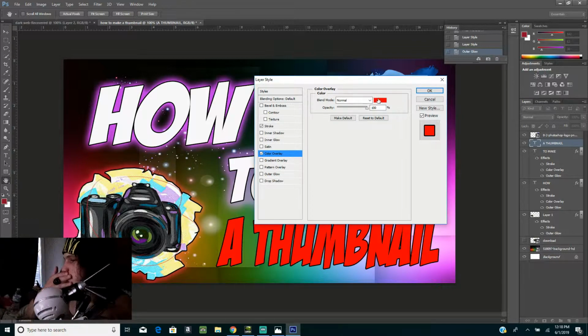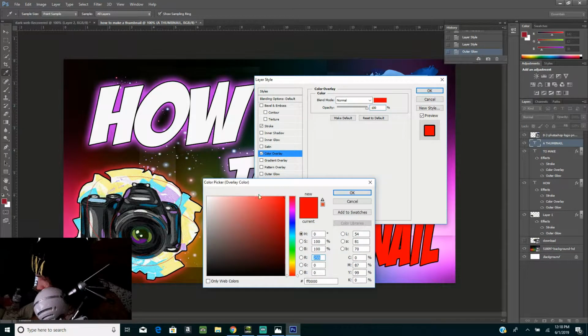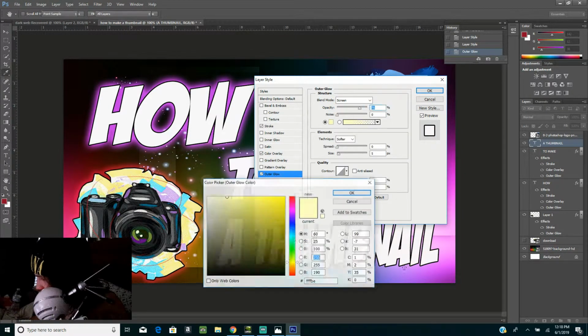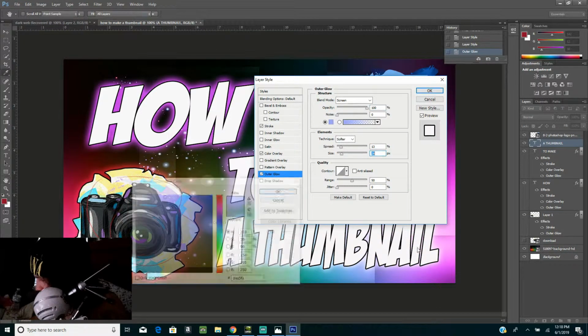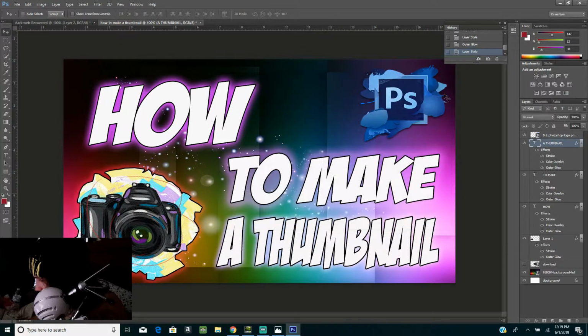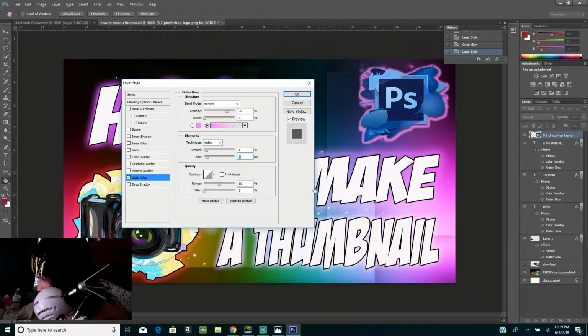I actually really like the red, but I want to keep it all white just because that stands out really well. And I'm going to use a different color for the outer glow. Use something lighter. What I'm going to do is go to the Photoshop icon, blending styles, red. There we go. That's perfect. And boom.